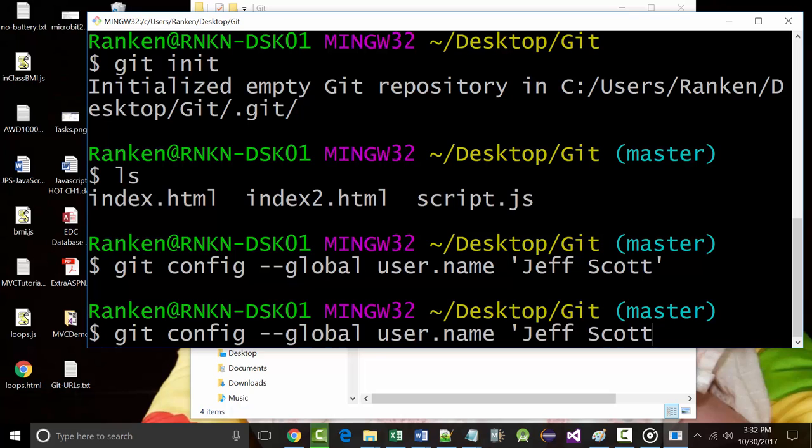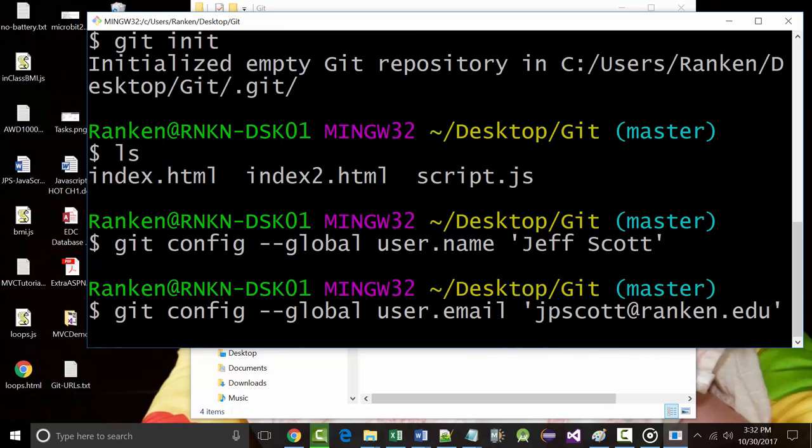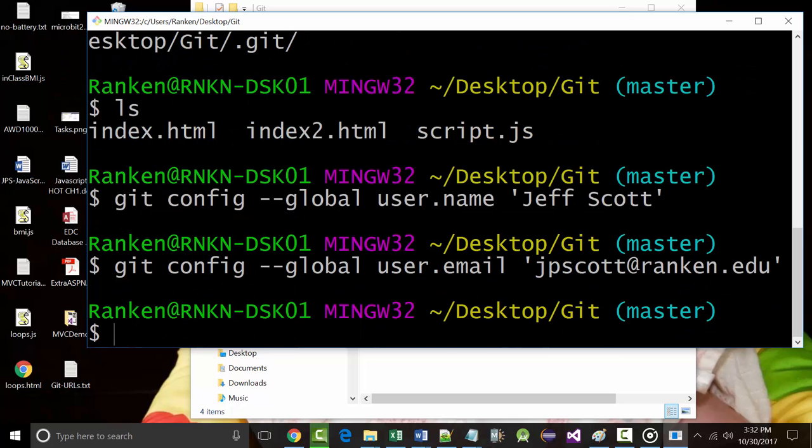And then don't just put in your name, also put in your email. And again, it really doesn't matter if you want to use a home email or whatever, but I'm just going to use my work email here and hit enter. And you'll notice when I type this stuff in and I get all done, that it's not giving me any message back.